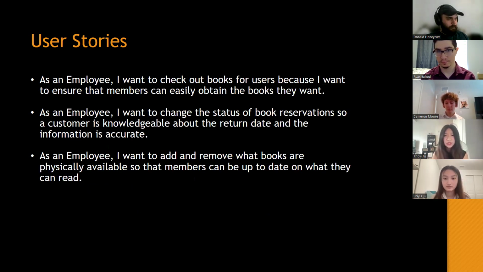As an employee, I want to check out books for users, change the status of book reservations, as well as add and remove what books are physically available in the library. Employees can use our system's checkout module to efficiently process book checkouts. The system can identify the book and assign the book to the customer's account. Employees can also update the state of book reservations in our system to provide accurate information. Our system also allows employees to add new books to the collection and remove outdated ones. Next slide, please.